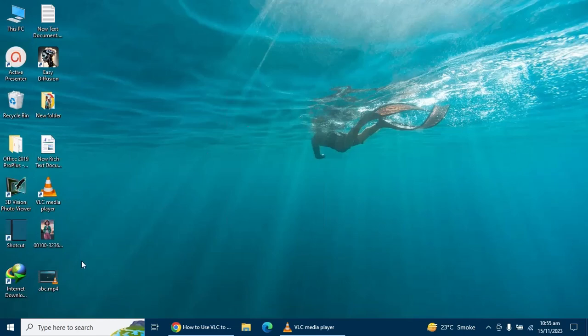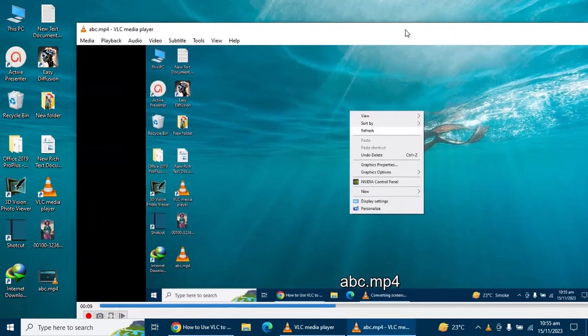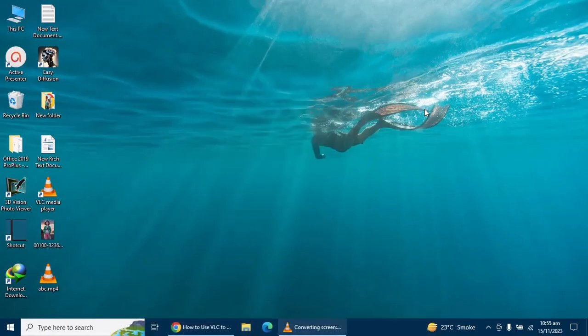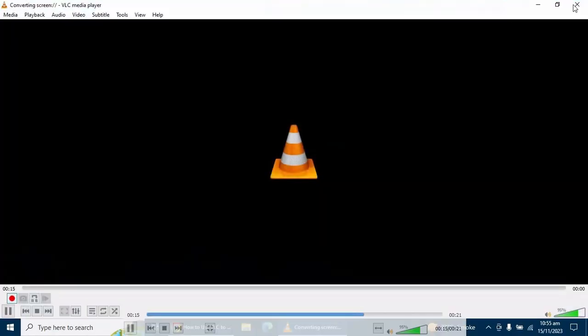our file is located. So I saved it on a desktop. So this is the ABC file. Now we will play it, to see whether VLC media player recorded it or not. You can see that it's recorded.